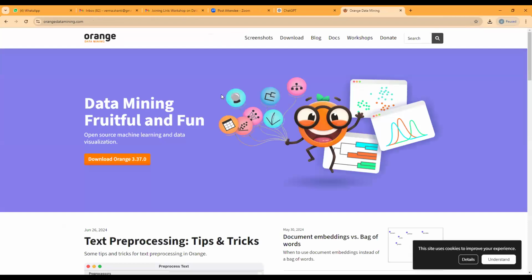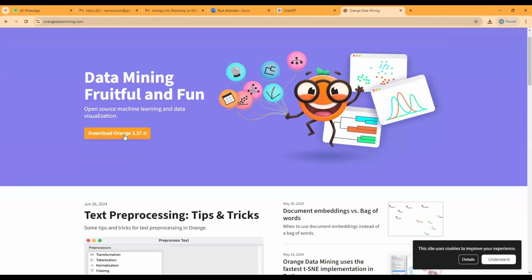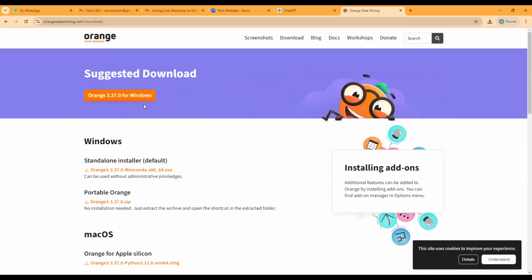You can see that there is an option to download Orange, and Orange has various versions; this is the current, latest version, 3.37. To download this, you can just click on Download Orange, and I am using the Windows operating system. For Windows there are two options. You can download the exe file, or you can download the zip file and extract it. After extracting, you get the Orange icon and you can use that. But you can also use the exe, so I just want to download the exe file.